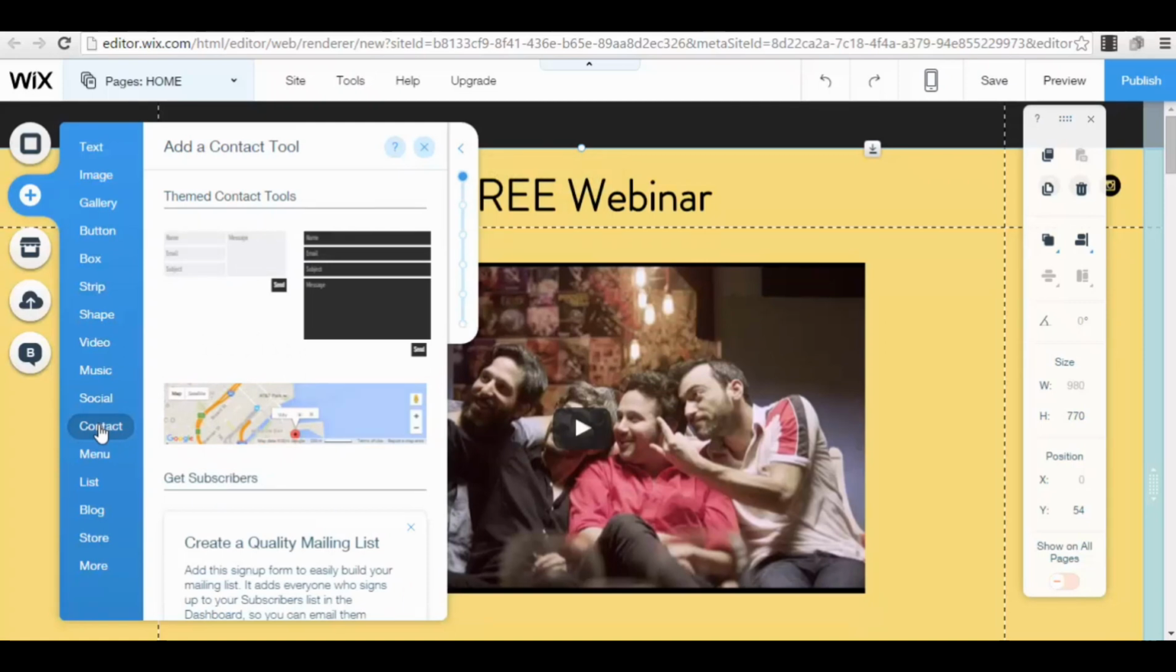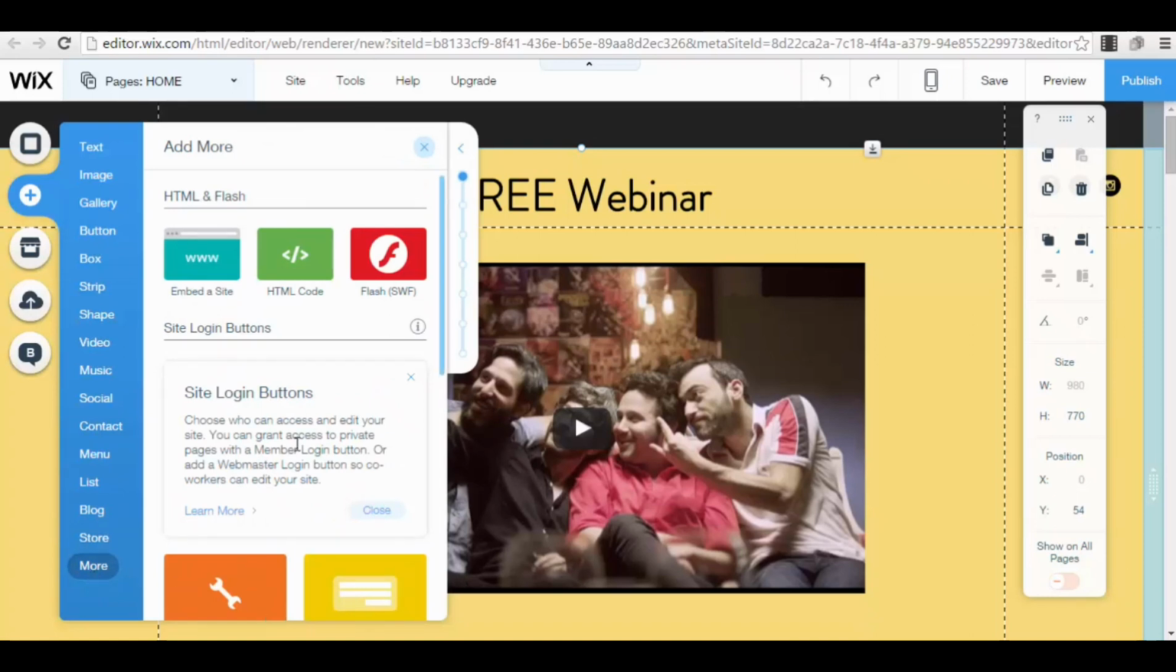Okay, you can add different plugins. You have a lot of plugins. If you go here, site login, you have embed the site HTML code.